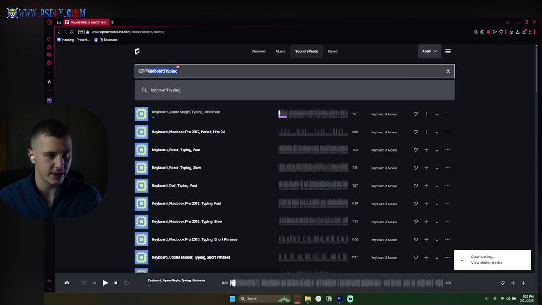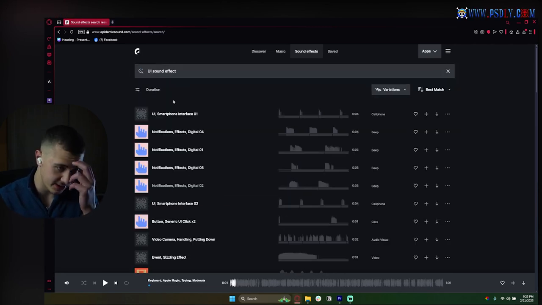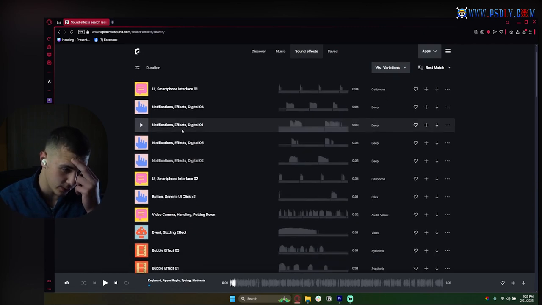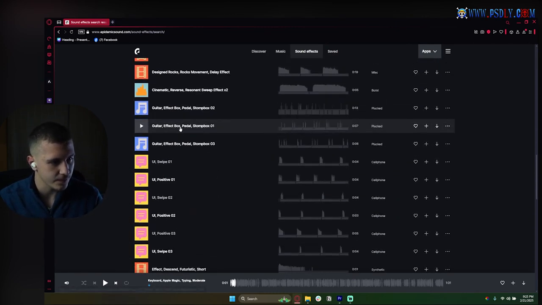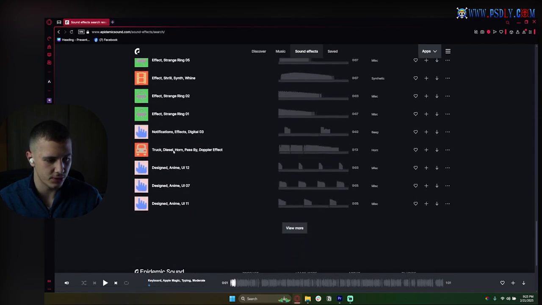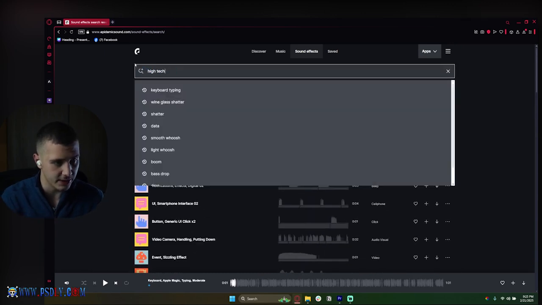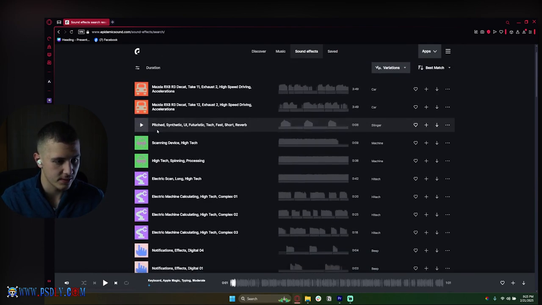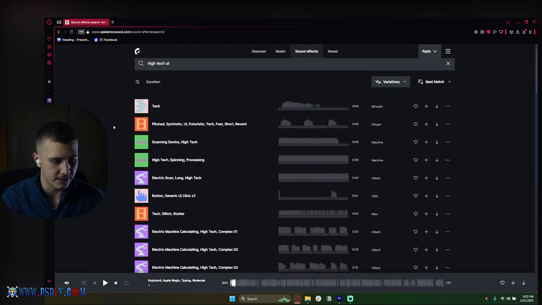Wait, let's see if we can find that other UI sound effect. So we have a UI sound effect in here that's called high-tech UI sound effect. Let me quickly just search for it. This UI sound effect definitely sounds amazing, for sure. This would work really nicely. So let's go for, I think, high-tech UI sound effect. Like that. Maybe high-tech UI. Something like this would look pretty good.